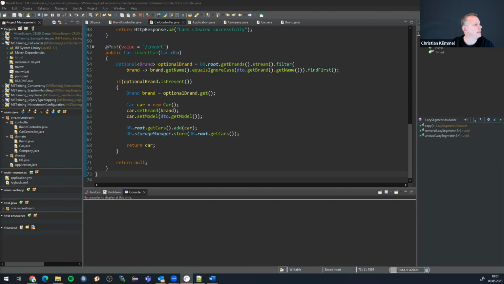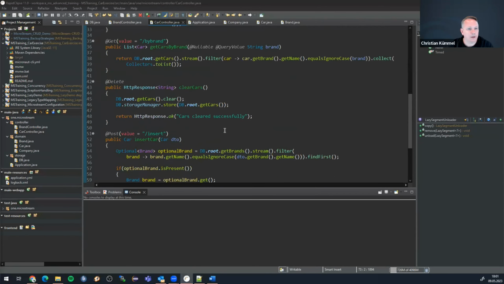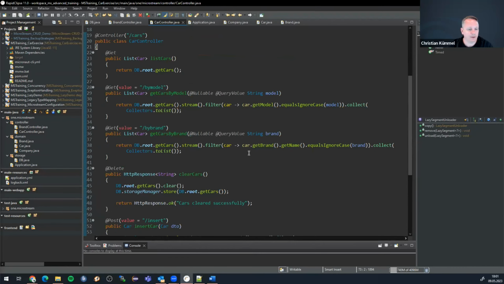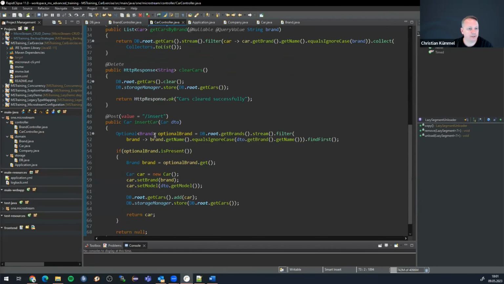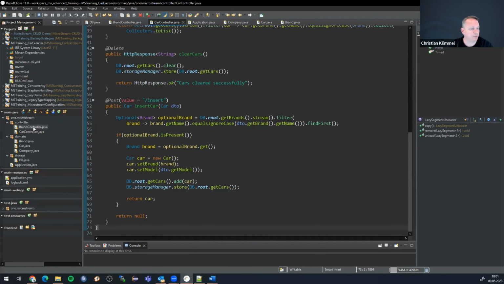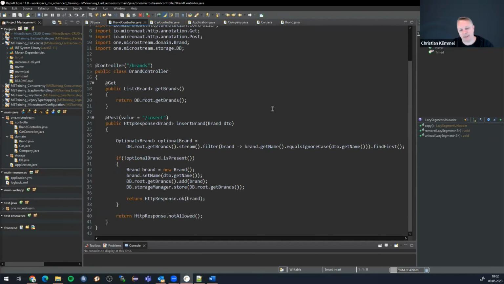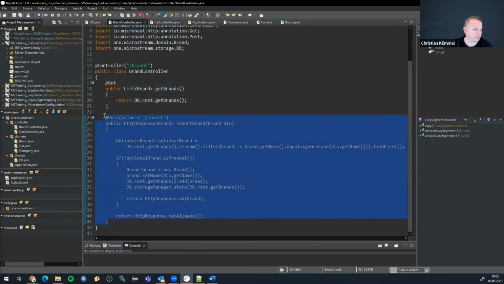Okay, I just have to let some more attendees in. Okay. Any questions so far to this controller class? We have an insert, we have a post. Let's move on to the brand controller. There are two similar methods in it to add a brand. Yeah, these are just examples, nothing special, I would say.